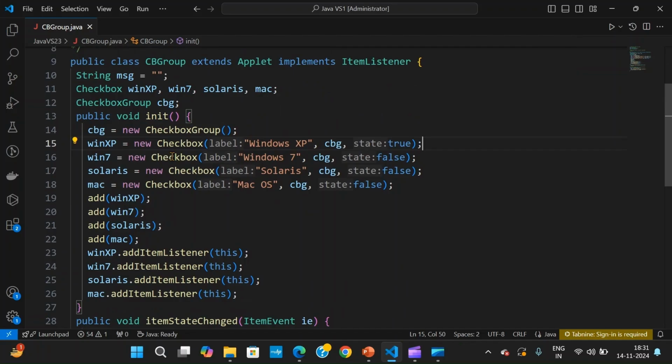Now in the init method, you can see this line. We are creating an object of checkbox group, like we are creating a reference here. For that, you are converting that reference variable to an object by applying the new operator, where memory is allocated. Now you are calling the default constructor of this group, so this object is created. Now this checkbox group object needs to be passed as a parameter here.